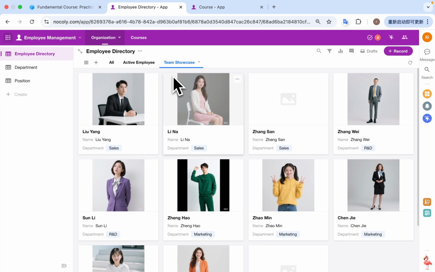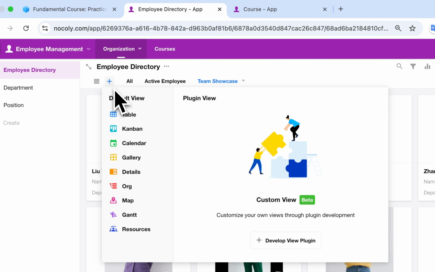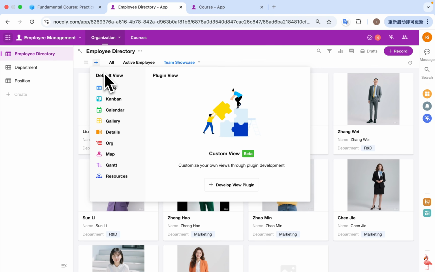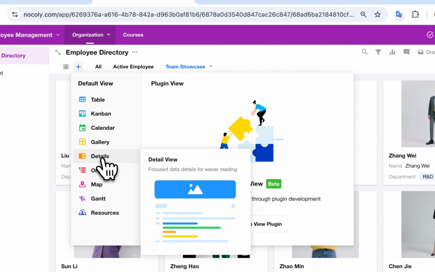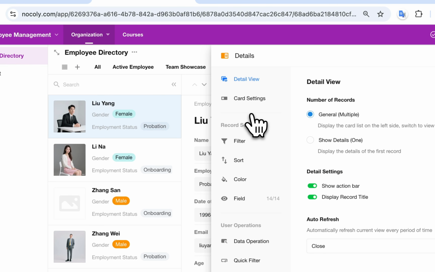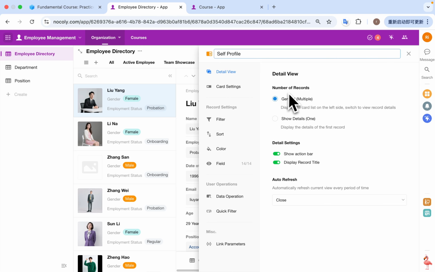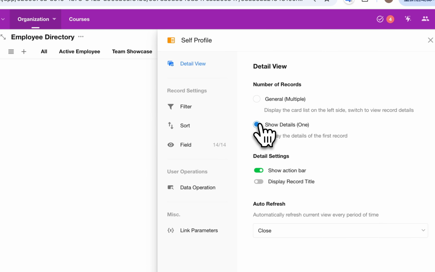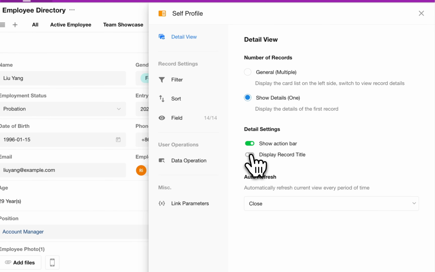Now, let's configure a very practical view, the Self-Profile view. This view will provide each employee with an exclusive entry point for viewing their personal information. Let's click the Add View button. And this time we add a detail view and name it Self-Profile. Here in the number of records, we select Show Details 1 and enable Display Record Title.